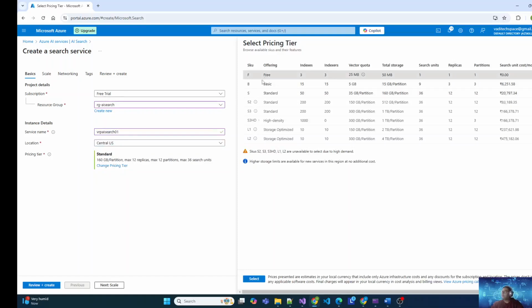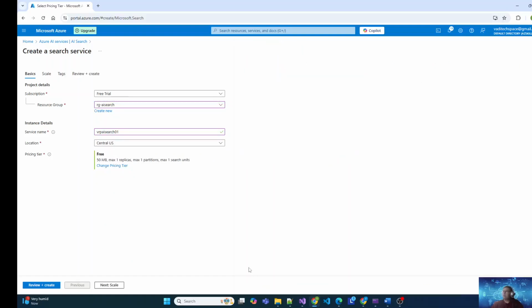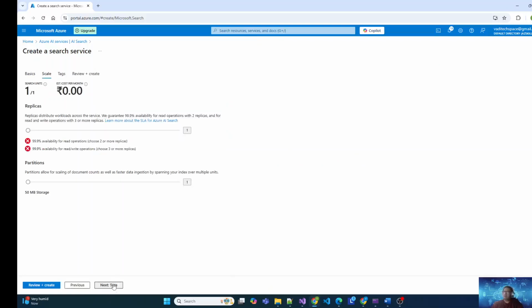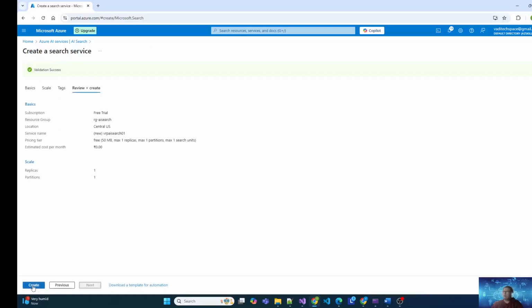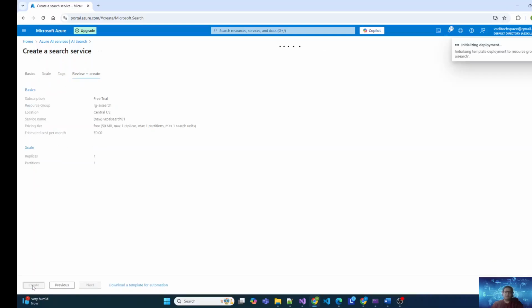If you want to use semantic search and all, you have to go to standard. So for now, it's a vector search. So I'm going to click on select. Next. Good. And once it validates, let me click on create. This should be pretty fast. So this is step one, where we have created the AI Search resource.